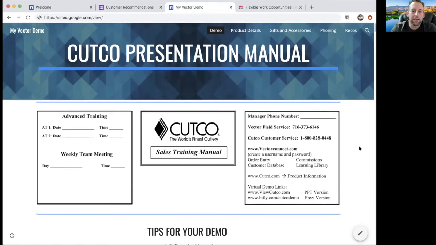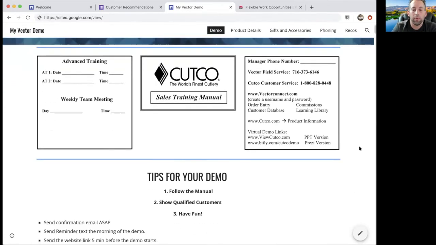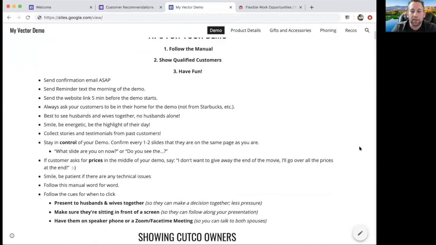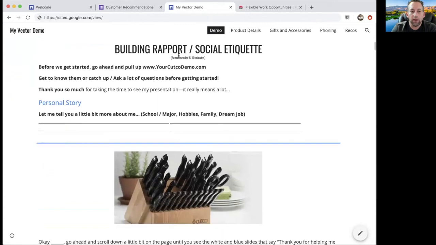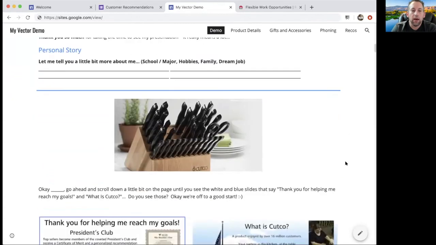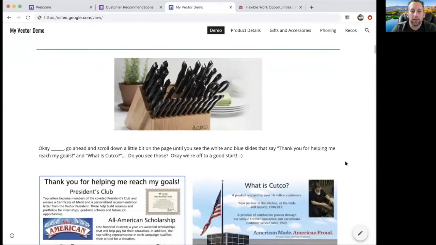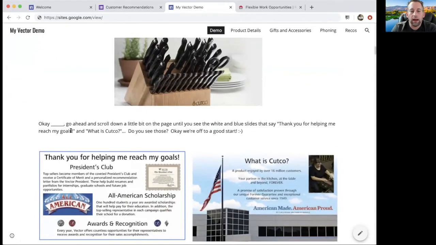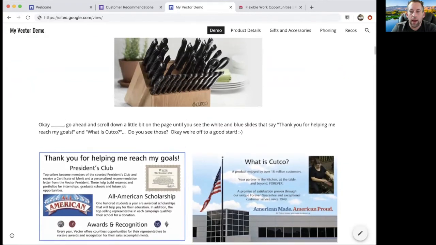Cool. So this is the online presentation and the online manual, basically. A lot of the stuff that a lot of us are familiar with from the traditional manuals are on here as far as building rapport and giving cues, as far as things to talk about, and hobby and major and things like that. What's great is, you'll see this is that same landing page that the customer is looking at when they first log on. So we say, okay, go ahead and scroll down a little bit on the page until you see the slides. Thank you for helping me, and what's Cutco.